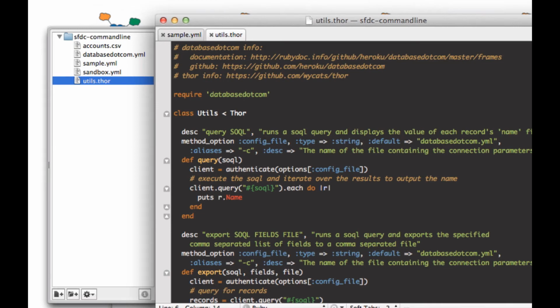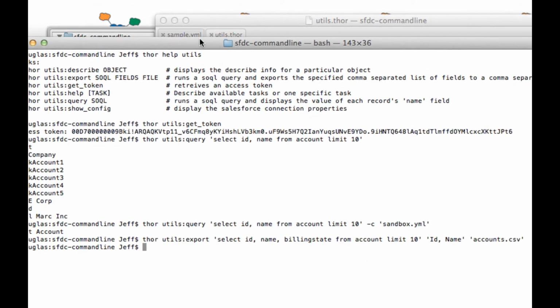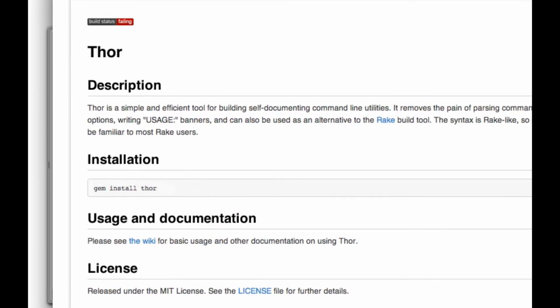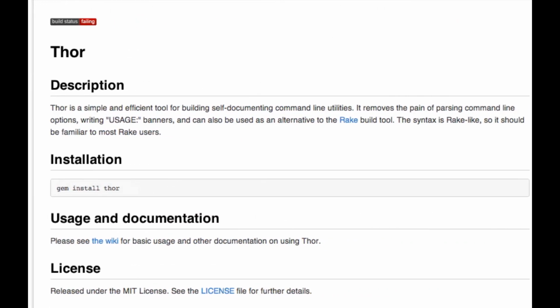So let's go ahead and look real quick at how you would set it up. Like I said, we use Thor, and Thor is actually just a pretty slick little tool for building self-documenting command line utilities. You just go to Thor on GitHub and run gem install thor, and that's going to install the gem for you, and you'll be all set. I'm assuming here you have Ruby installed and it's up and running.